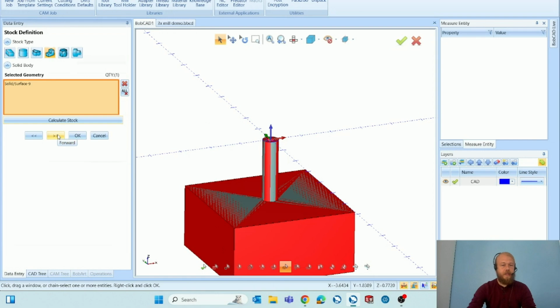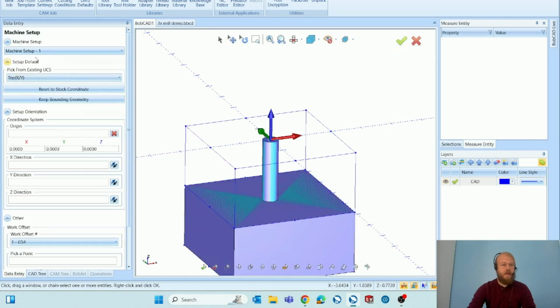And then my last page here is my machine setup page. Machine setup 1 is our G54 location. So if I'm touching the tools off at the center of the hole here, of the ID, I can leave it alone. Say, for example, if I want to touch off at the bottom left corner of the model over here, where my cursor is, I could click on origin over on the left-hand side here, and I can click on that point, and that would be my new G54 work offset location.